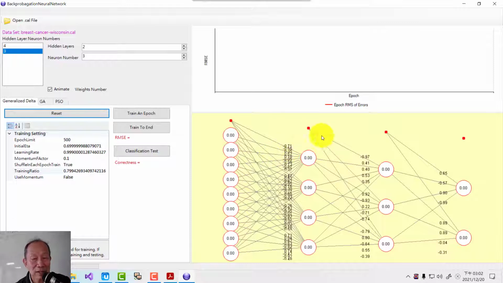Alright, after that, we train an epoch, which is similar to running one iteration, right? Since they are soft computing techniques, they share a common philosophy about solving a problem, right? So train an epoch.